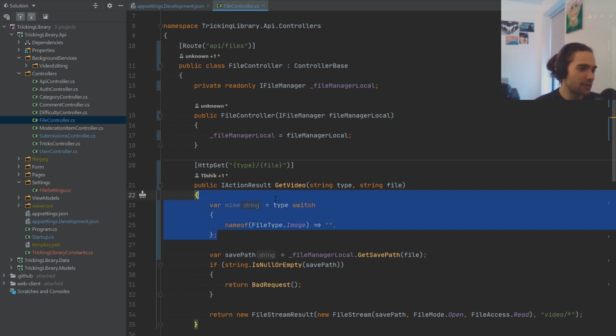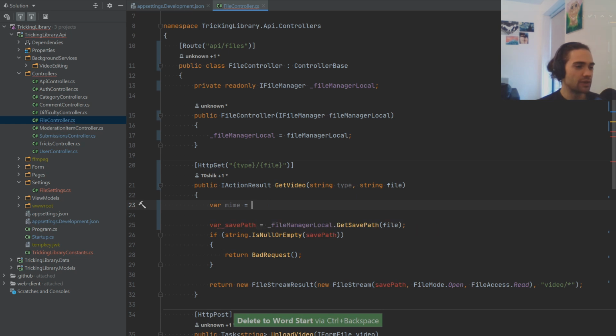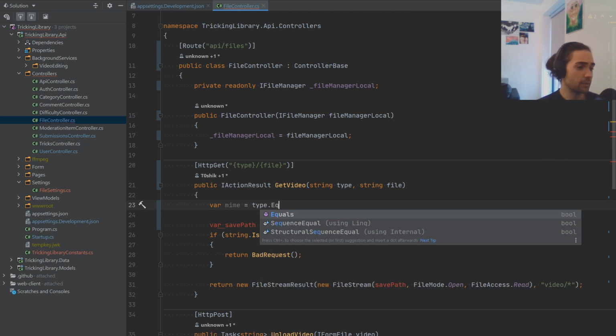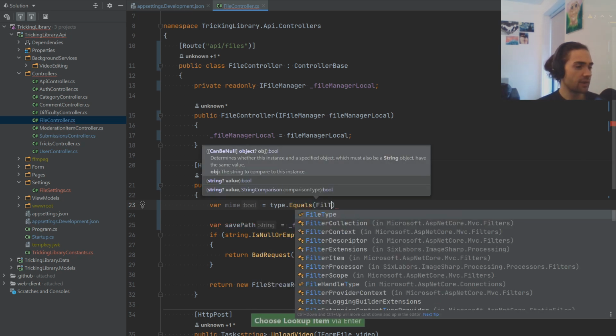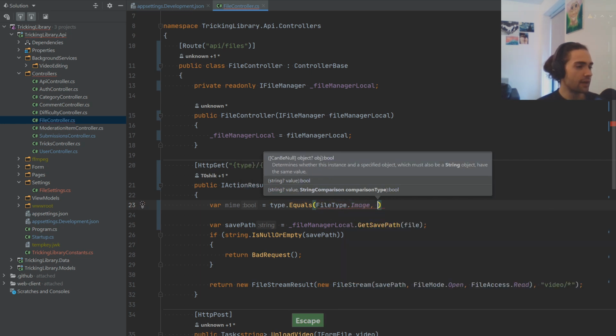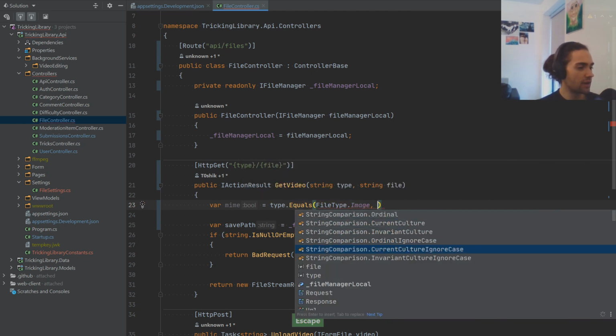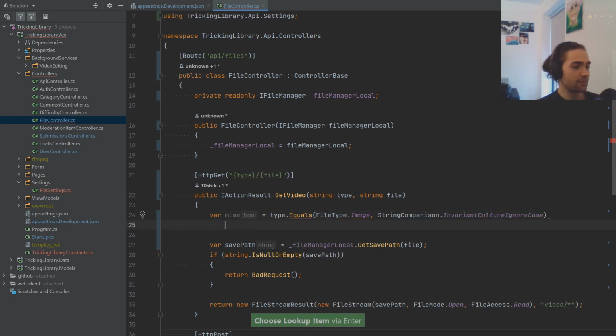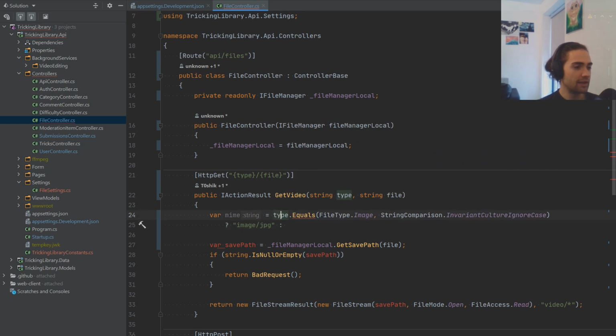So the other thing that we can do, I mean, this would be my preferred option to initialize this value in a more or less succinct way. The other thing that we can do is just take the type, and compare it to the enum this way. We'll still take file type, we'll take the image, and in here, we want the string invariant culture ignore case, right? So if it equals, we're just going to say that the MIME type is image.jpg, right? Otherwise, we need to compare, and actually I will need to name off this bit.